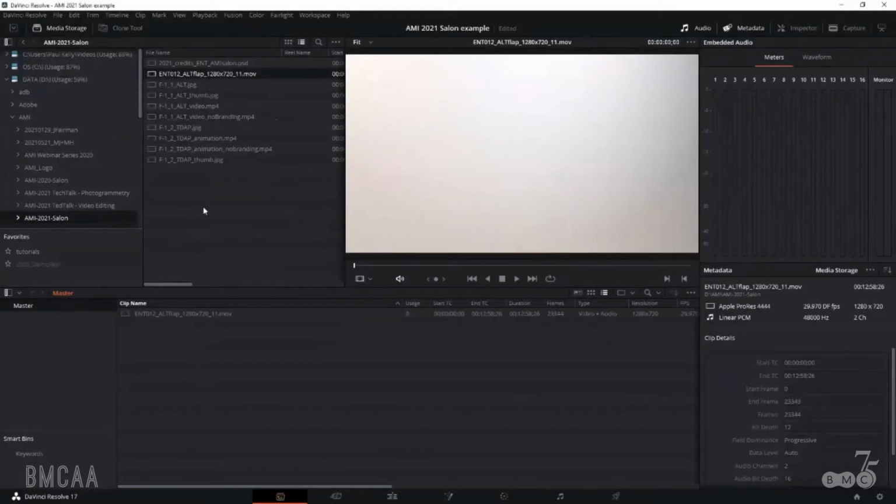So I'm going to grab whatever assets I need from my folder located on my drive, and I have to bring them into the media pool in DaVinci so that they can be accessed by the software. This is quite similar to After Effects or Premiere. You have to actually bring the assets in.